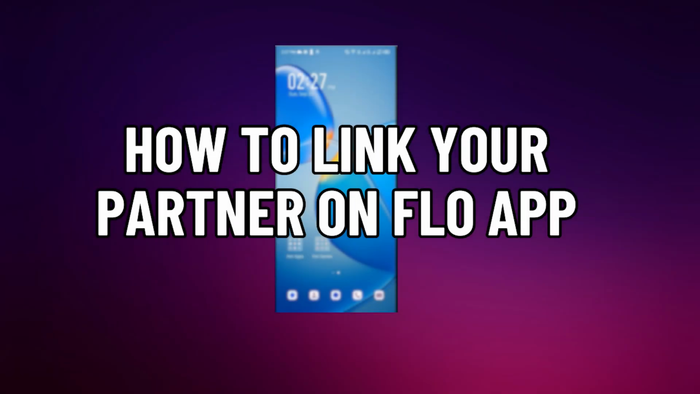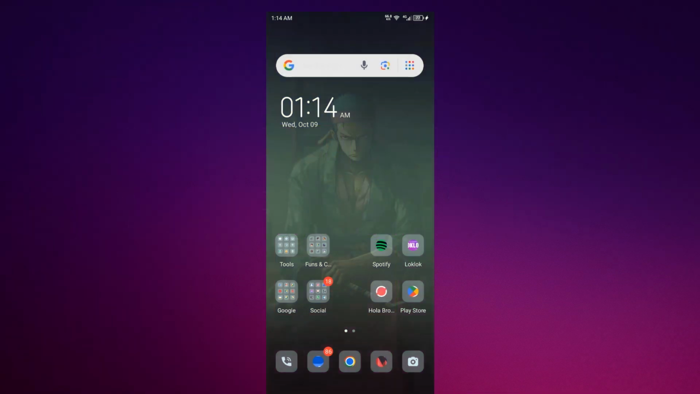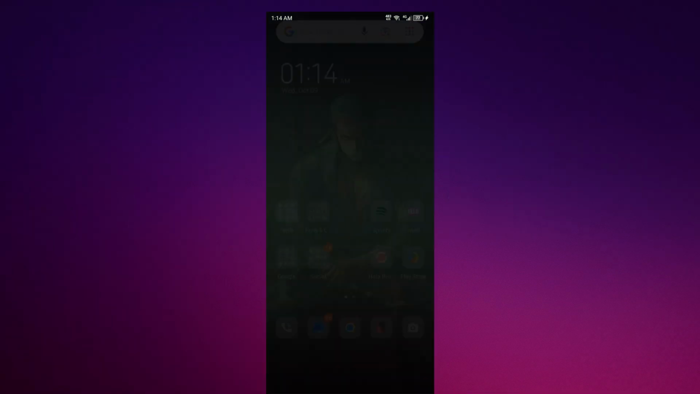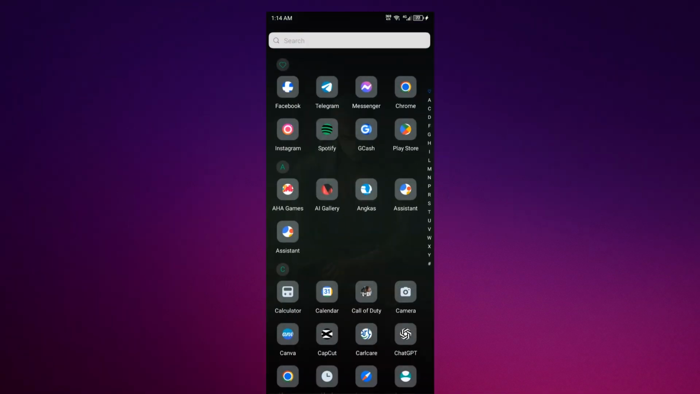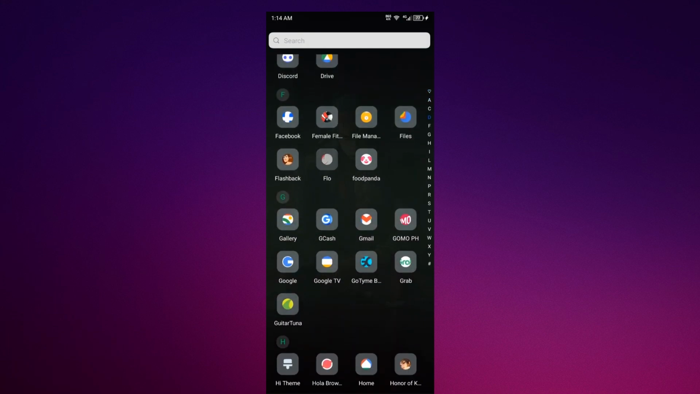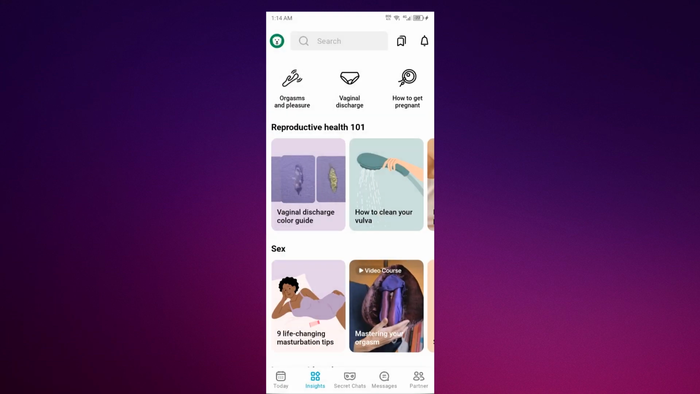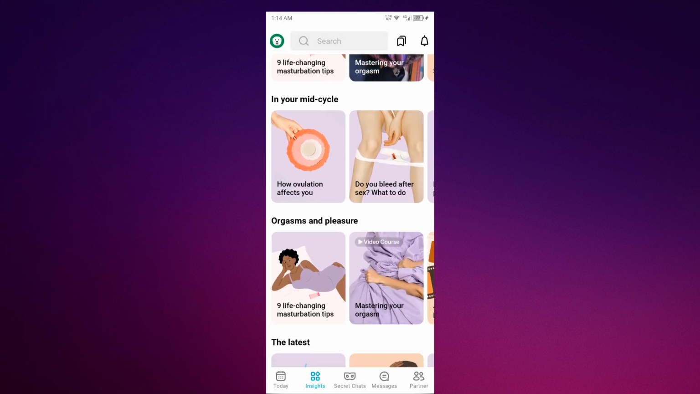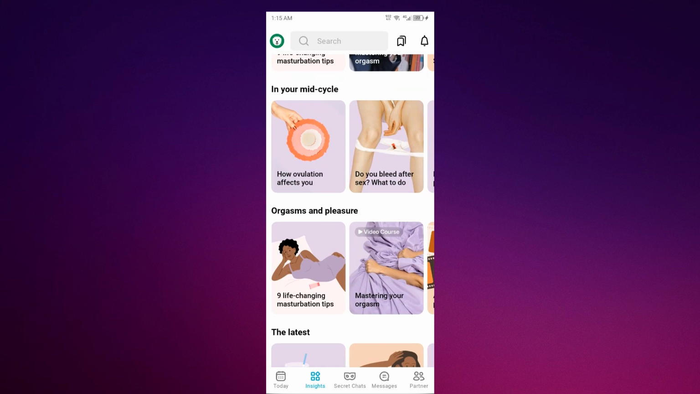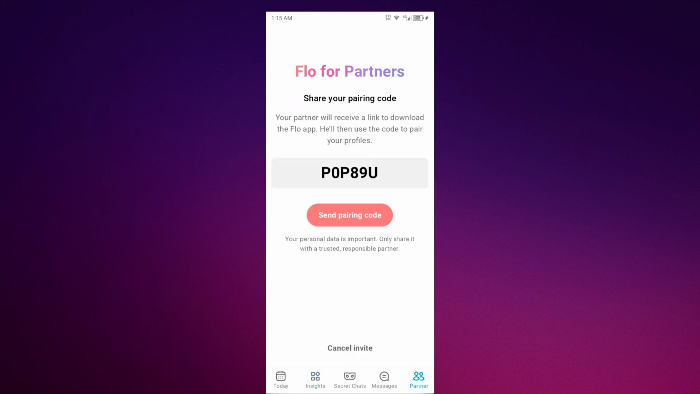How to link your partner on Flo app. So all you have to do is just go to your Flo app and put in my code, and as you can see here, you can see Partner in the bottom right corner. Just click that.